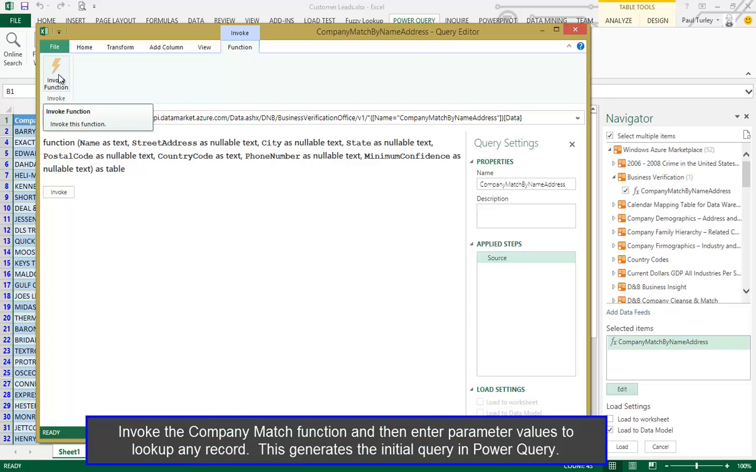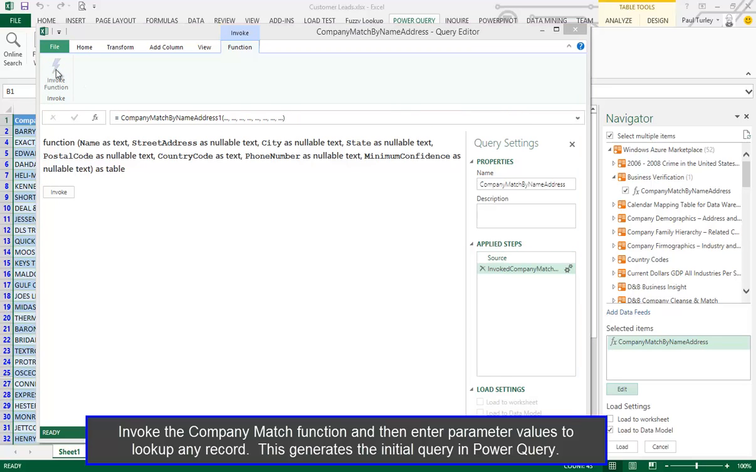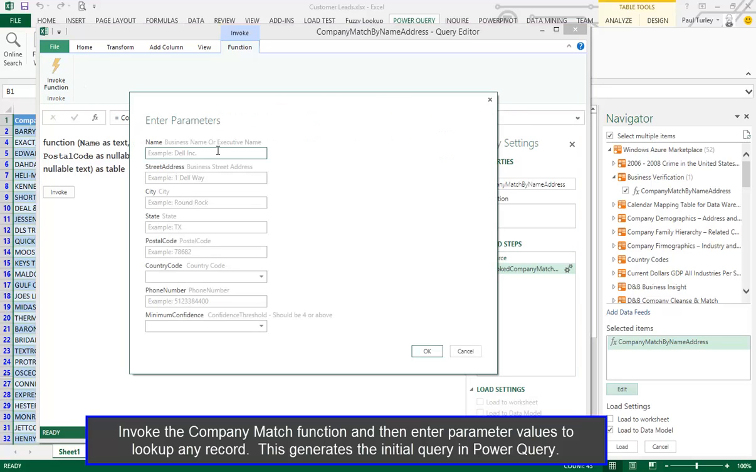And I can invoke this function. That means I run the function once. And since there are some required parameters, you see there the name and street address, I'm going to be prompted for these parameters. Now I need to call this once, and I need to pass some company information to it. So I'm just going to look up a McDonald's restaurant in my hometown. And I can look up anything that I want. I just need to call it once so that I can get the script that is used to call this function.